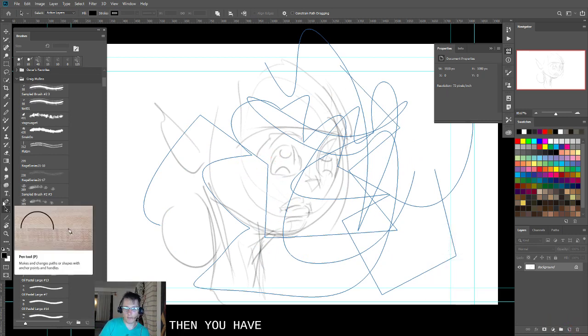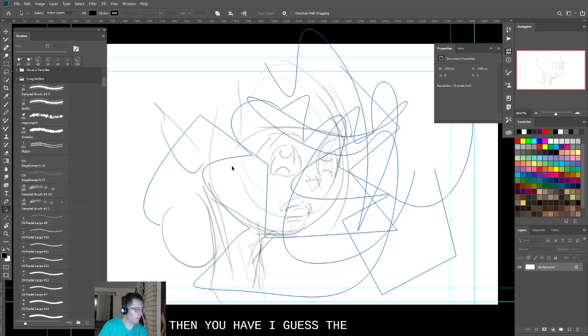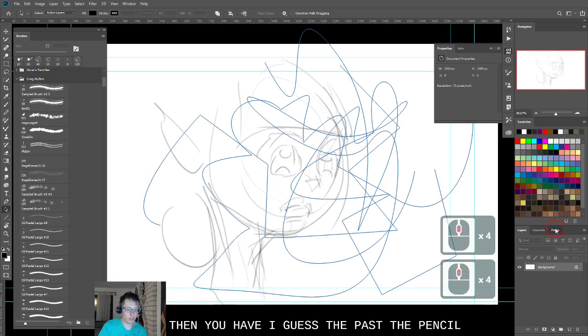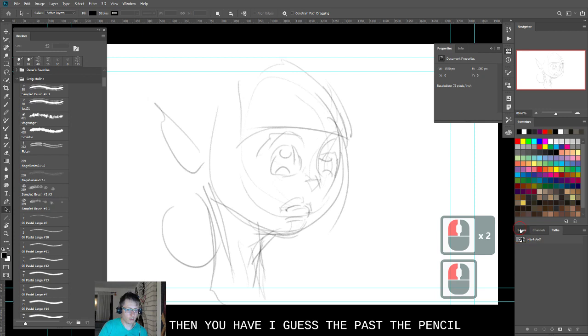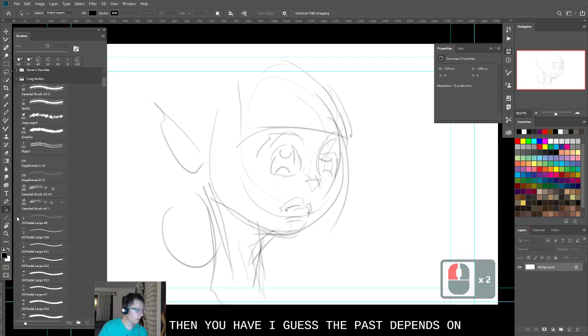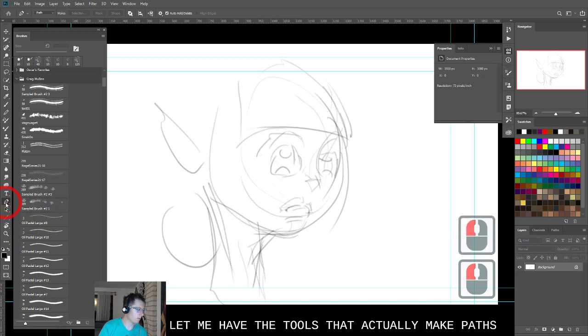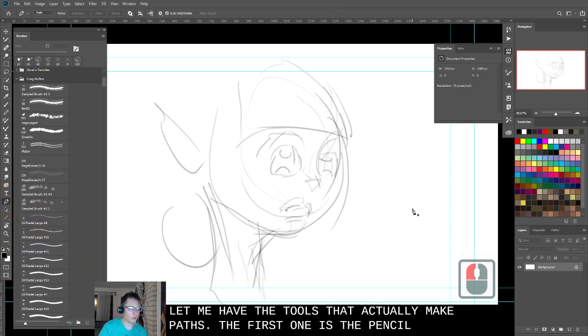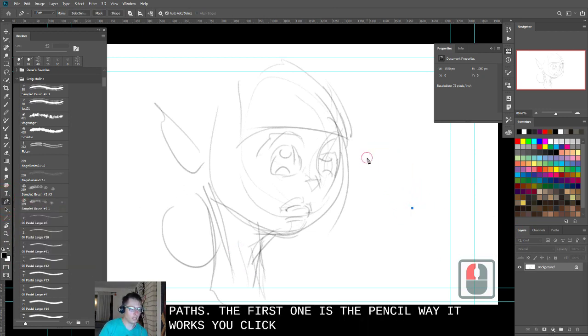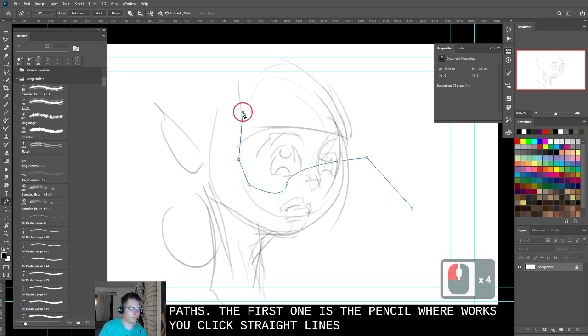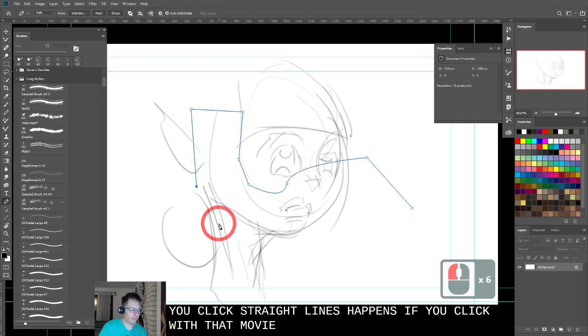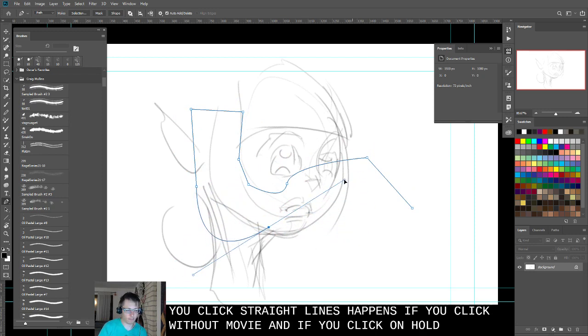Then you have, I guess, the paths, the pen tool. I'm going to actually get rid of some of these paths. So then you have the tools that actually make paths. The first one is the pen tool. The way it works, you click, and you click to the next point. Straight lines happen if you click without moving. And if you click and hold, a Bezier point comes out.